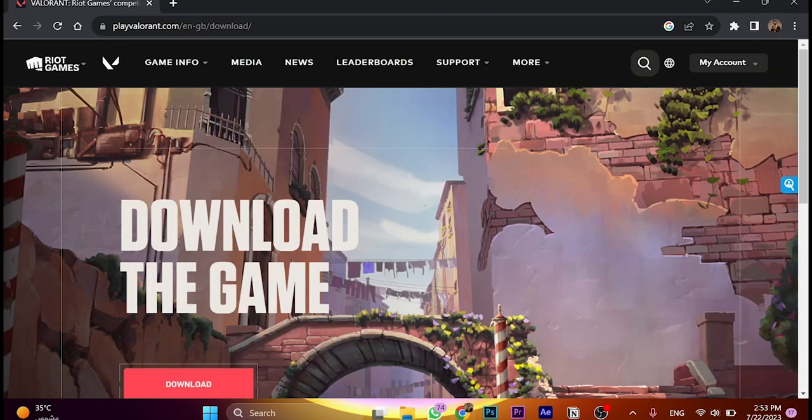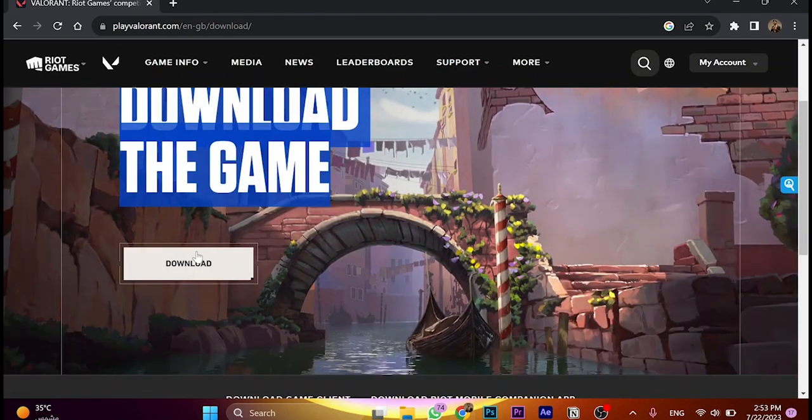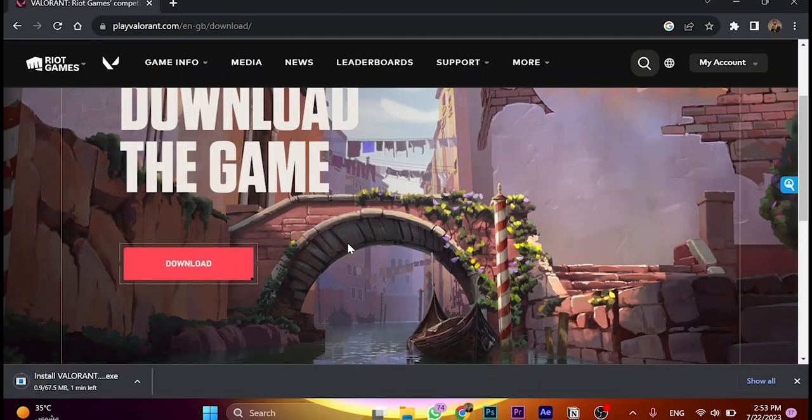In here, you can see download the game. Click on this button to download. And as you can see here, the installer of the game is being downloaded. So once downloaded, click on it and install the game, and you can play it for free, only with your account.